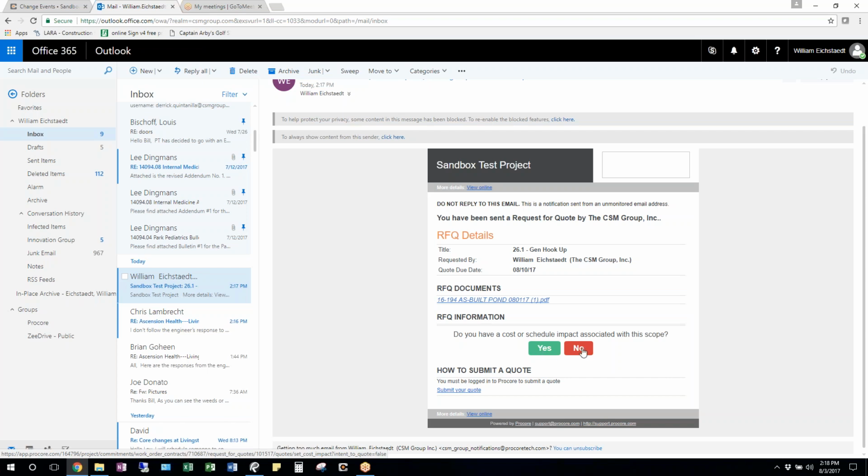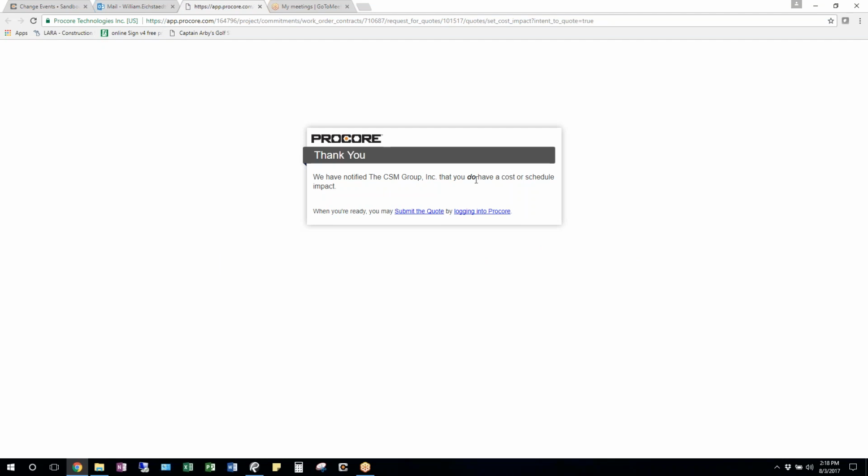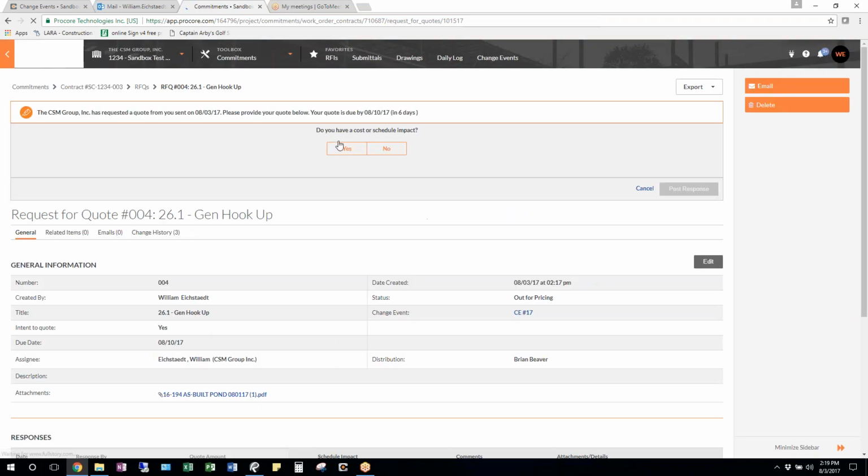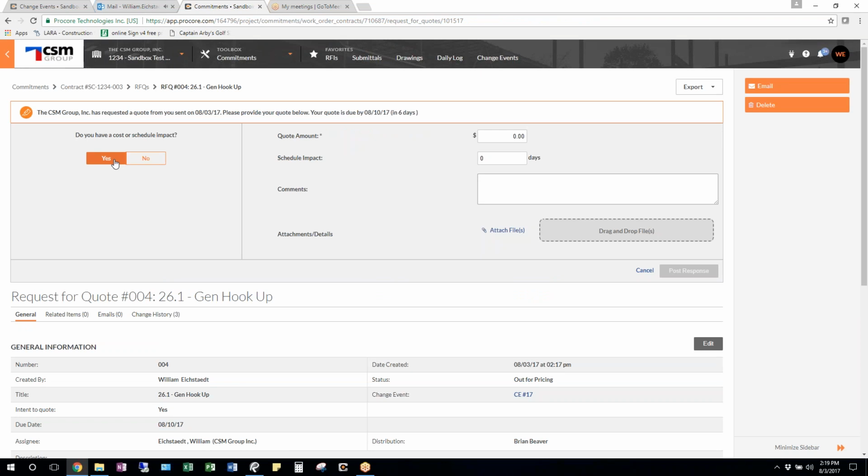If you don't, if you just send this out to your whole contracting group, say the painter, he doesn't have anything to do on this, or the plumber doesn't have anything to do on this, they just hit no, but they're still sent and notified, just to make sure nothing slips through the cracks. You hit yes. You're notified. Okay, great. And then when you're ready to submit your quote, you would log it. So you submit the quote here. Do you have cost or schedule impact?